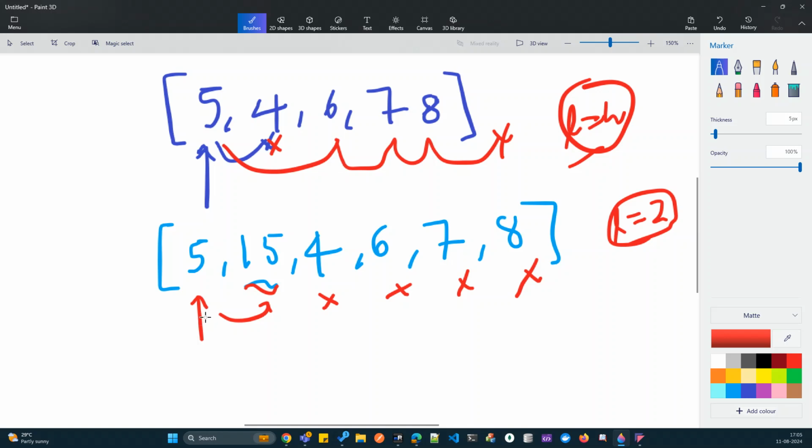To find the correct one, we should have gone directly to 6 actually. So here we should have gone to 6, correct? In that case, the result would have been 5 6 7 8. The length will be 4. That is the correct answer.